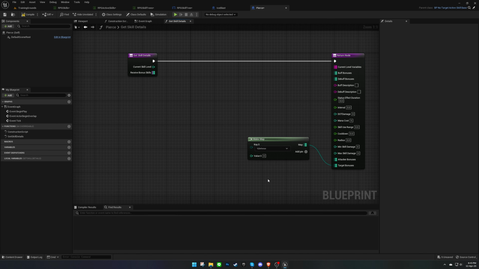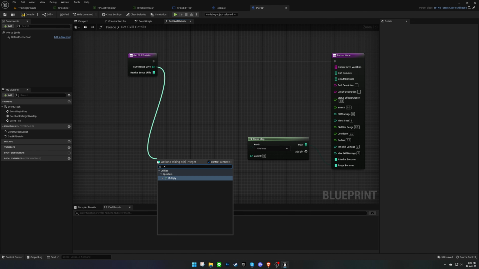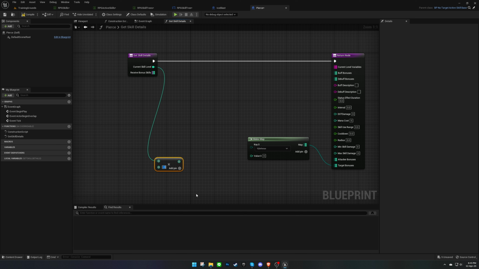The logic for this skill is simple. We will make sure the target's defense is reduced by an amount equal to the level of this skill when using it.